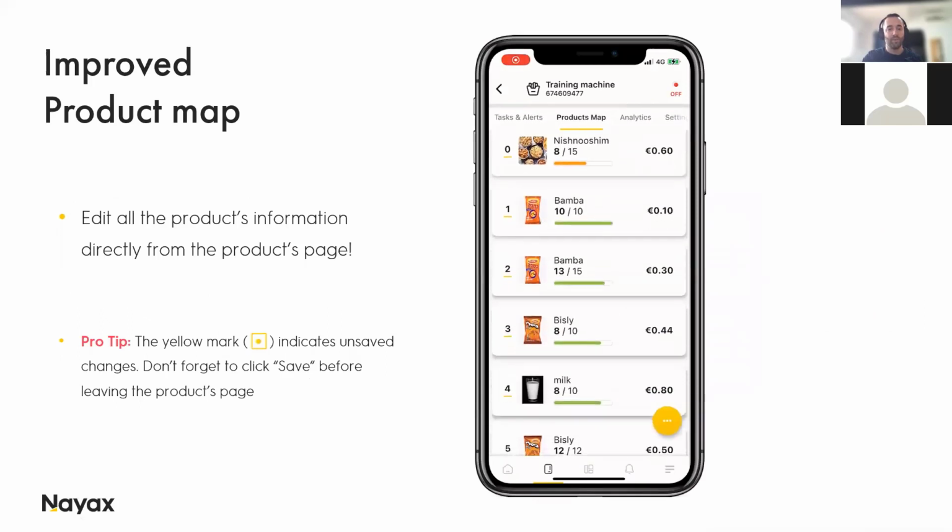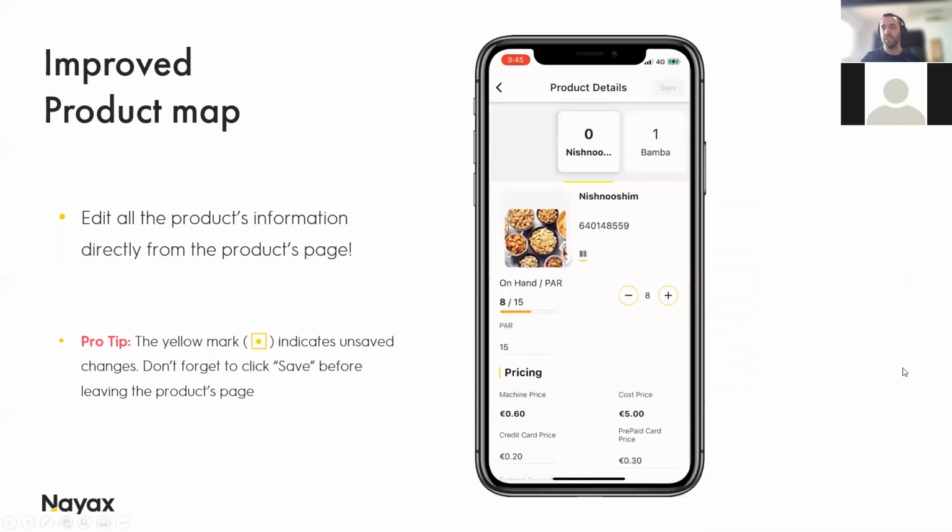Now, moving on to another tab on the machines page.